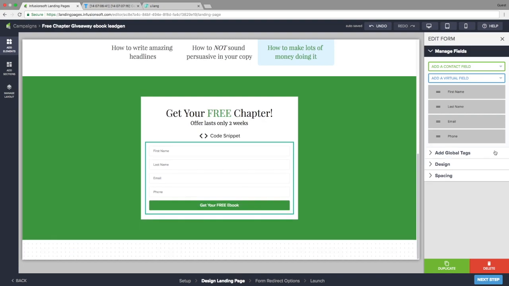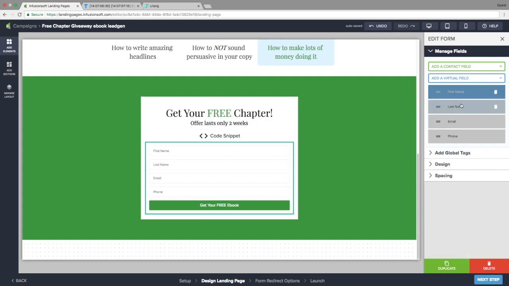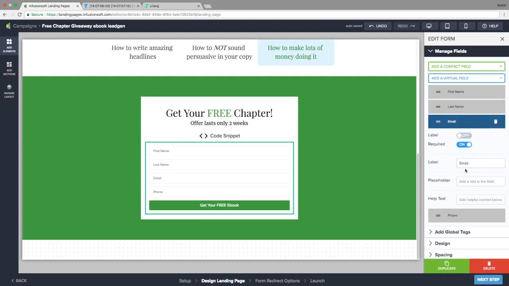Now let's modify the form a little bit, and I think these are all the fields that I care for. And make sure that email is required. You can also say "your work email," sometimes that drives a higher conversion.